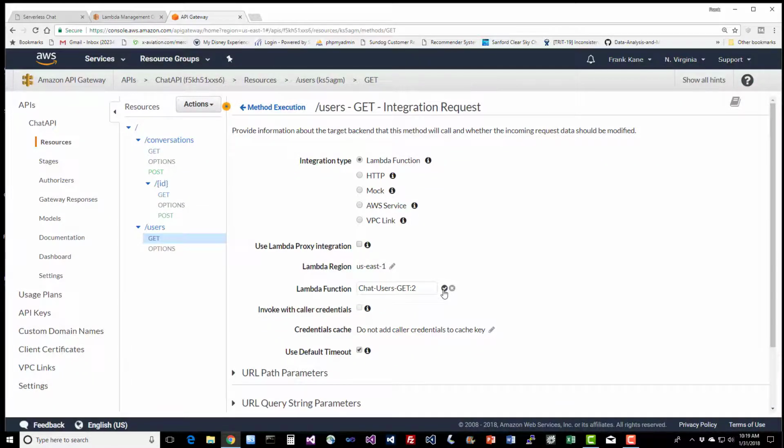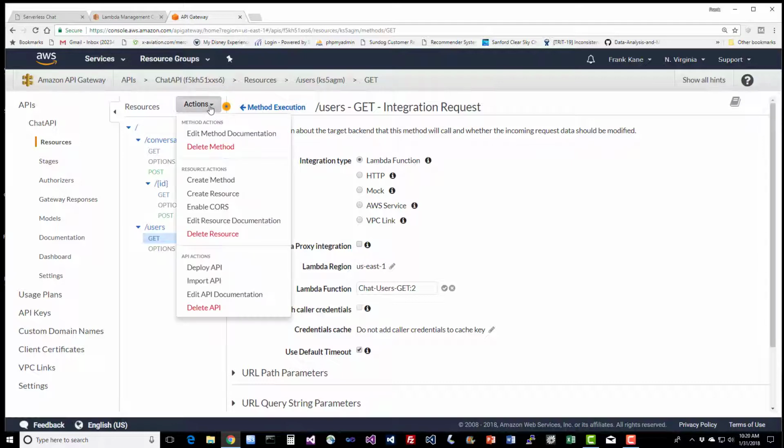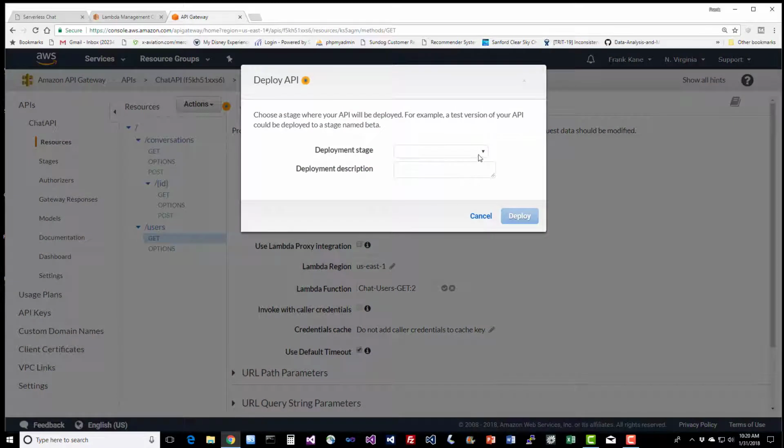And here's where the test environment comes in. We're going to deploy, but we're going to deploy to a new stage called test. So we're finally using stages as they were intended to be used in the API gateway here. So let's go ahead and say actions deploy API.